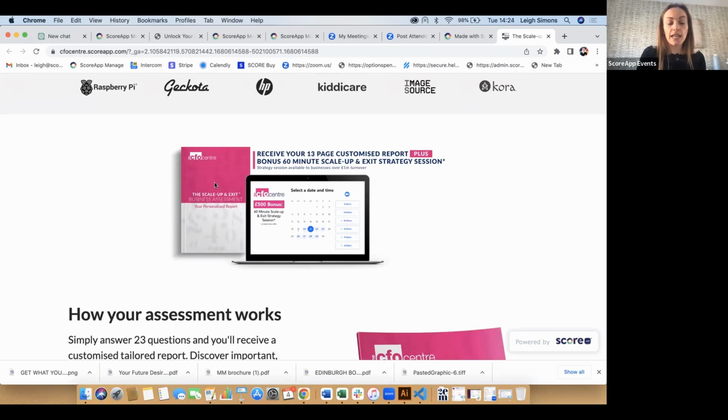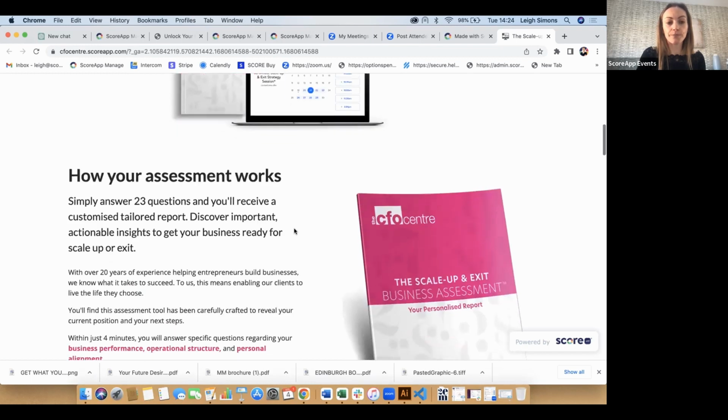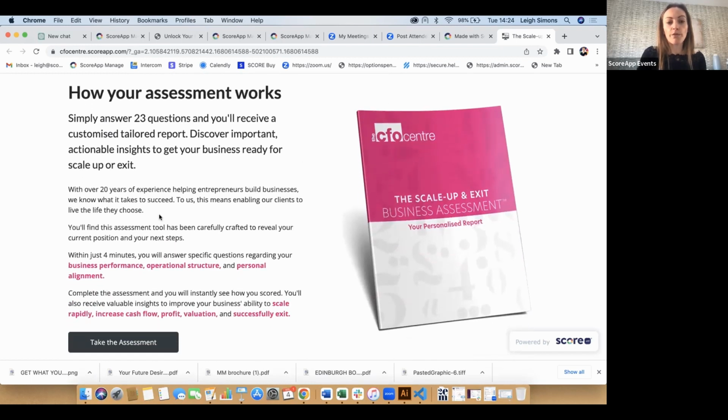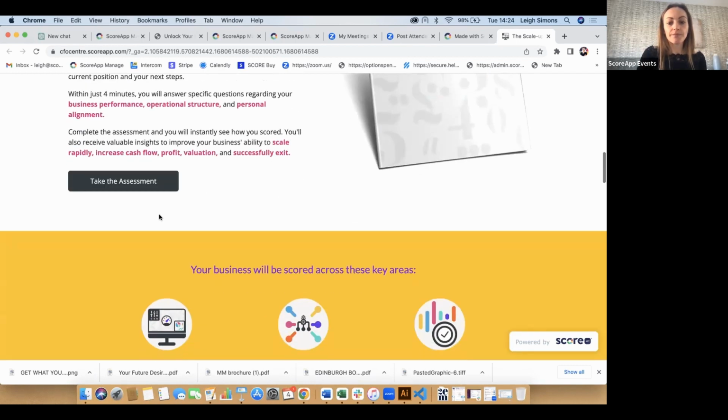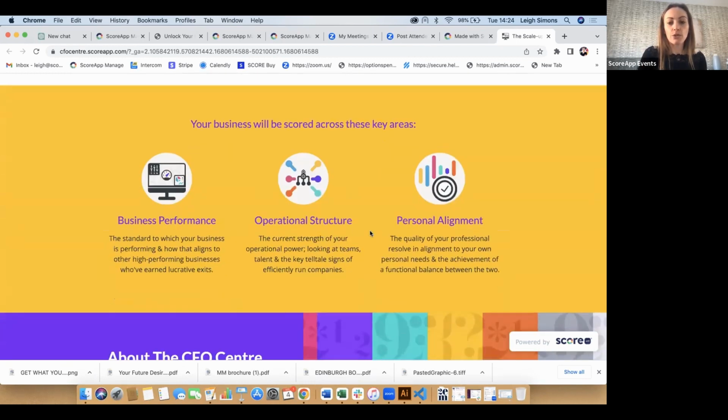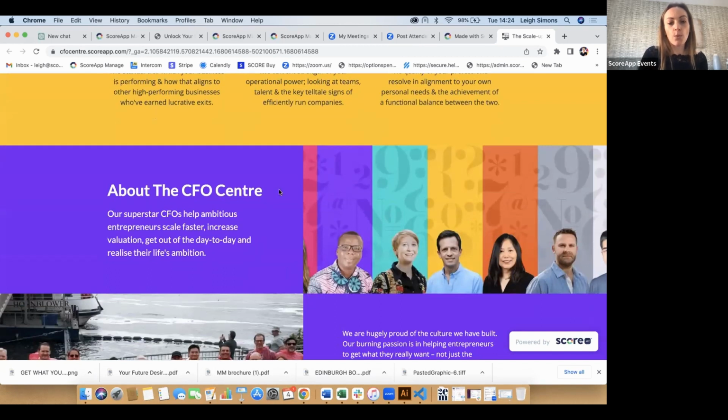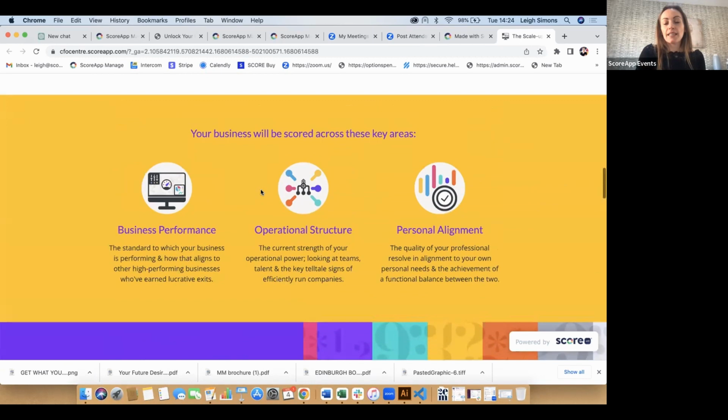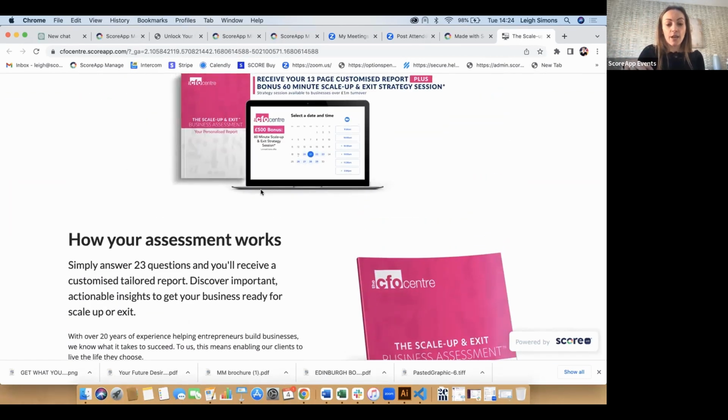So you get your PDF report. You can also book in a session should you wish to. And then we've got more information about how it works. So this bit covers what they're going to be measured against and why it's important. We've got information on the categories, and then we've got more information about the CFO Centre as well. So please head to that area should you want more inspiration following this session.